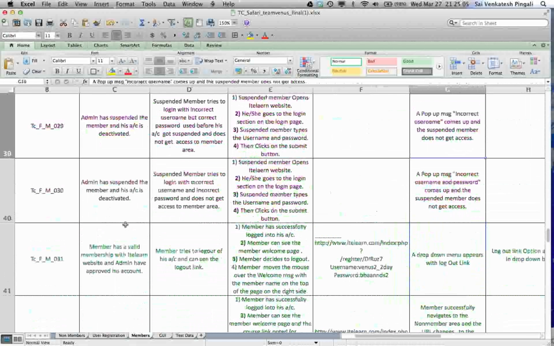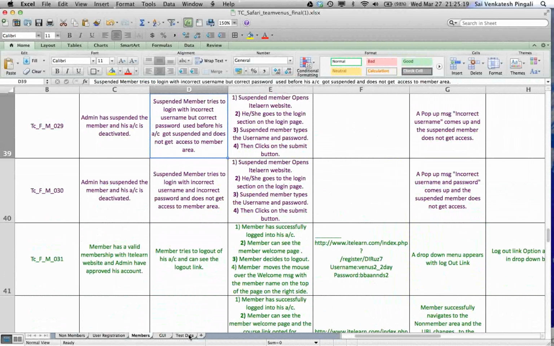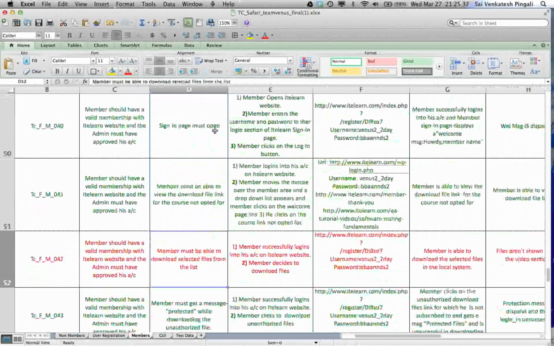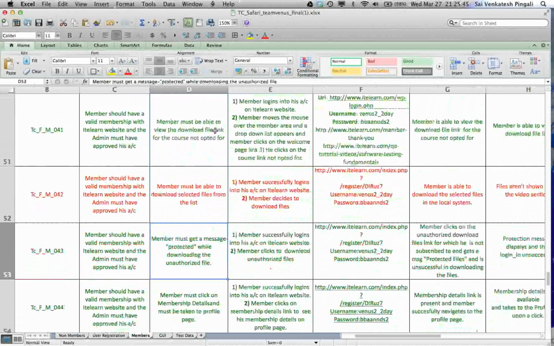there are some not relevant test cases for us. Initially we had written them hoping that this functionality will be provided for us, in the sense that some of our test data email accounts will be suspended by the admin, but we did not receive any such messages. So these suspension of the membership could not be executed. Downloading of the files, even though there was a download option or not, I don't remember right now, but downloading of the files was also not possible.